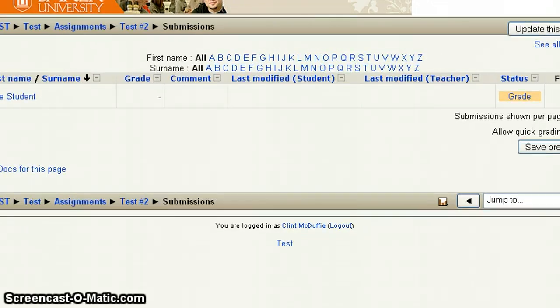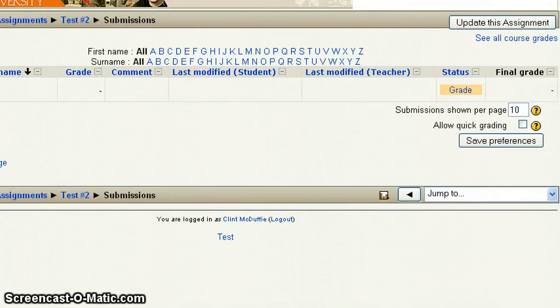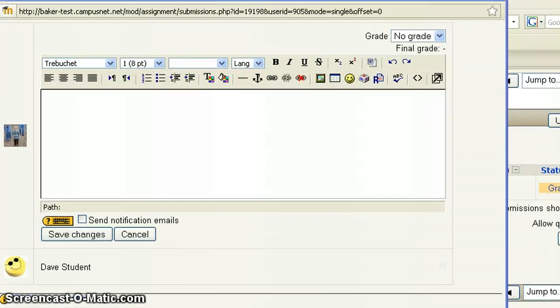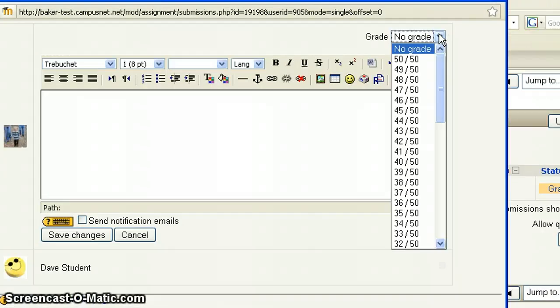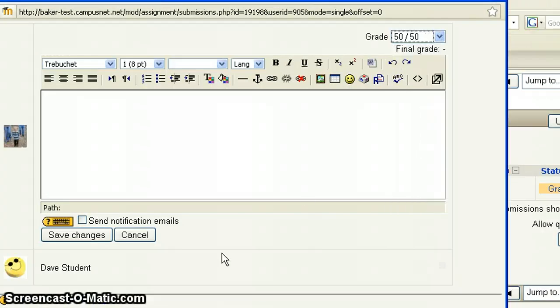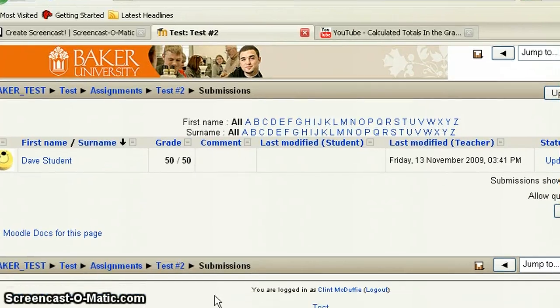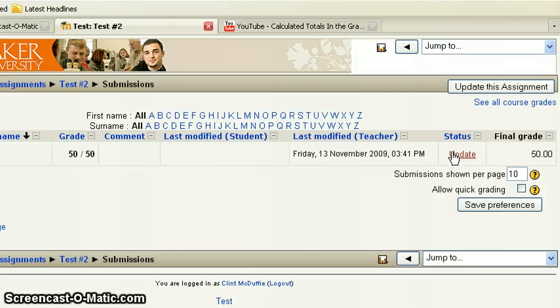Okay, and if you don't know how to grade inside the grade book, there's another tutorial on that, but I'm going to move through this a little quickly. We'll click on grade. We'll go up here to the drop down menu and we'll give Dave 50 out of 50. We'll save changes. We'll see that it's been updated. I didn't leave any comments. The status of the grade's been updated.